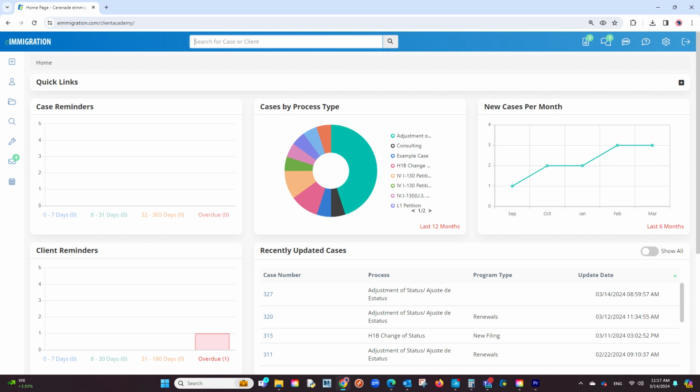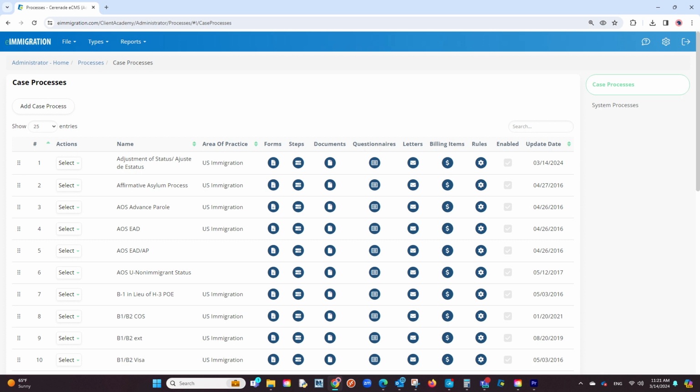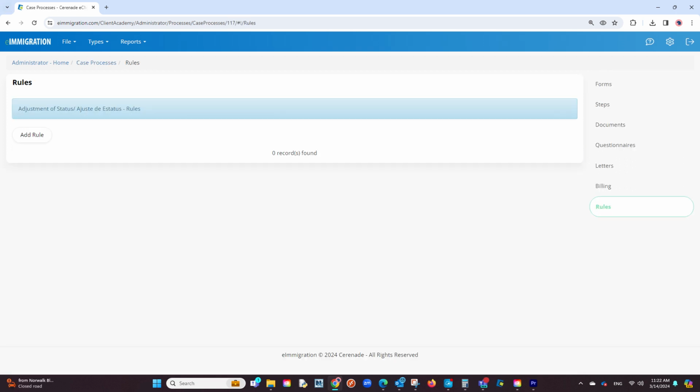We will first show how to set up conditional rules, and then we will show how it works when creating a case. Let us go into our admin tools by clicking on the settings icon on the top right and proceeding to click on Administrative Tools. Once in the admin tools, go to your case processes. Once in the case processes, you will then see a new column titled Rules. Click on it. You will then click on Add Rule.